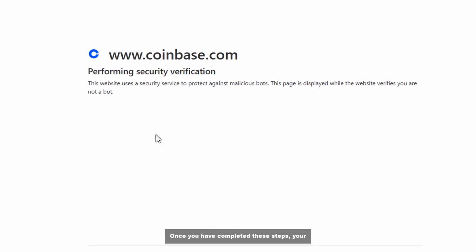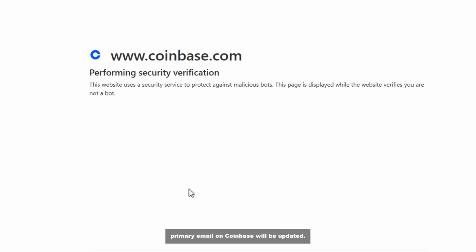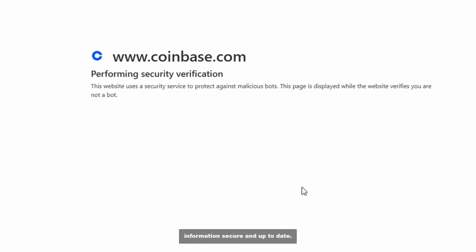Once you have completed these steps, your primary email on Coinbase will be updated. Always remember to keep your account information secure and up to date.